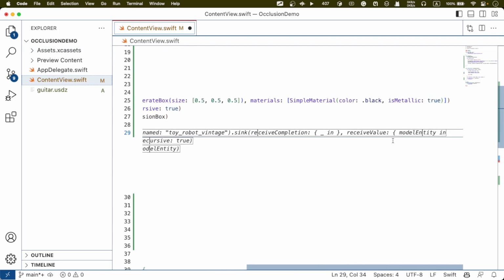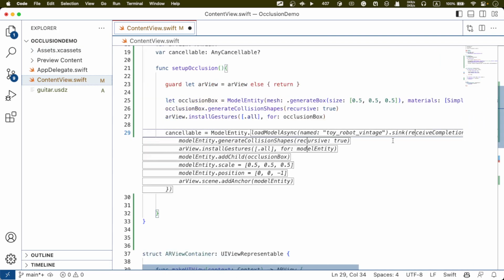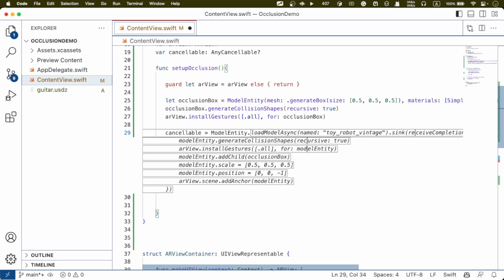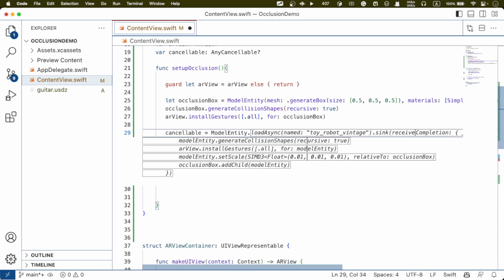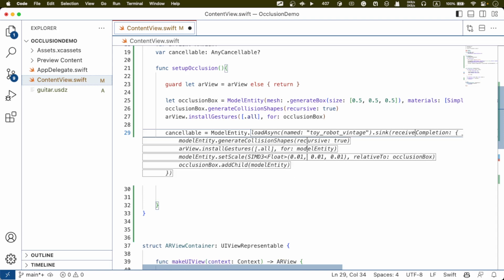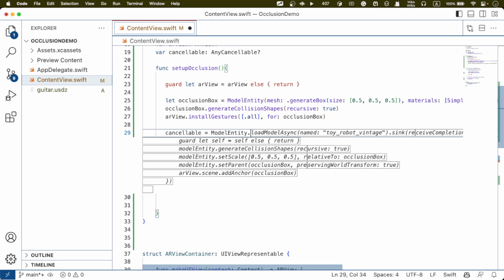Sink and receive completion. Receive value. Let's change to another one to see whether the async, sink, receive completion, sink, recursive, and guard let cell, we get a cell.